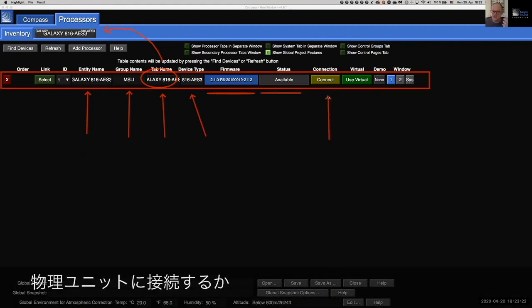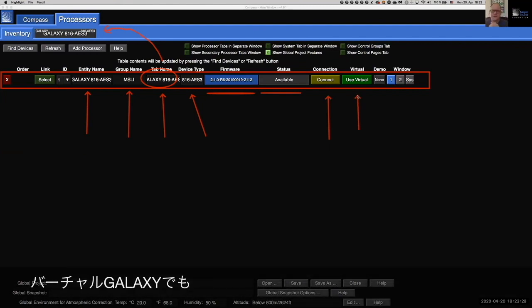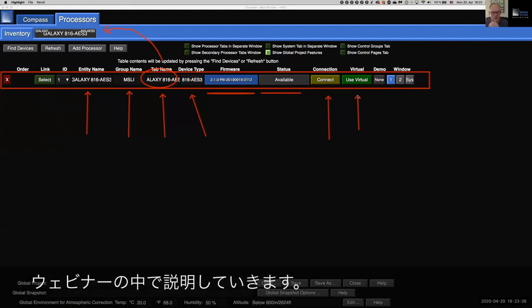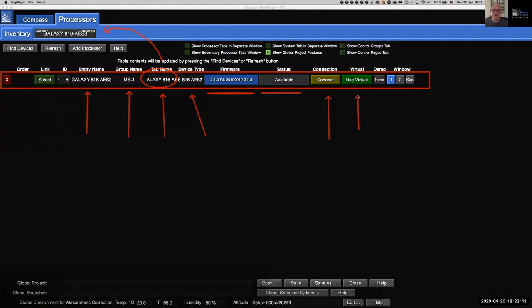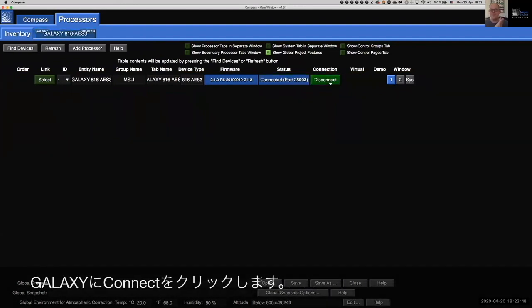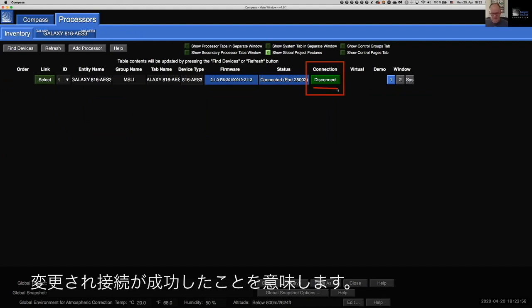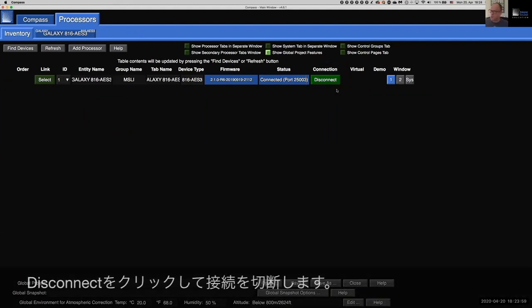Then I have two options. I can either connect to this physical unit or I can use it as a virtual unit, where virtual speaks for itself: it gives you all the same functionality except that you're working on a virtual Galaxy rather than a physical Galaxy. We'll discuss that during the course of the webinar. So I'm happy with this. We found our Galaxy, and all that's left to do is connect to this Galaxy, and notice that the button has now changed to show disconnect, which implies that you are successfully connected. If for whatever reason I want to disconnect, I simply click disconnect.